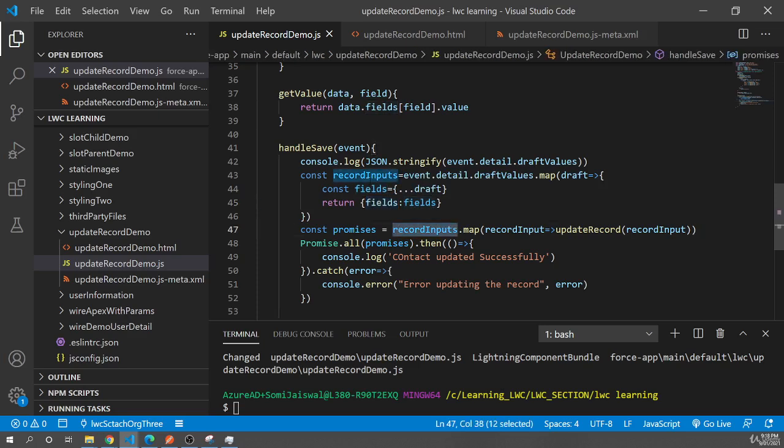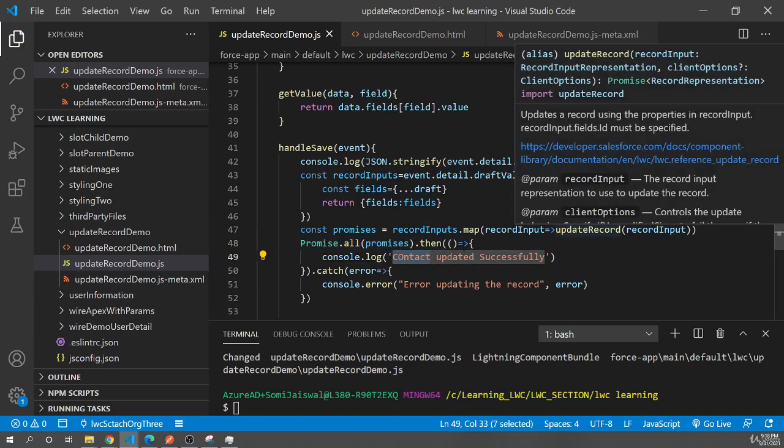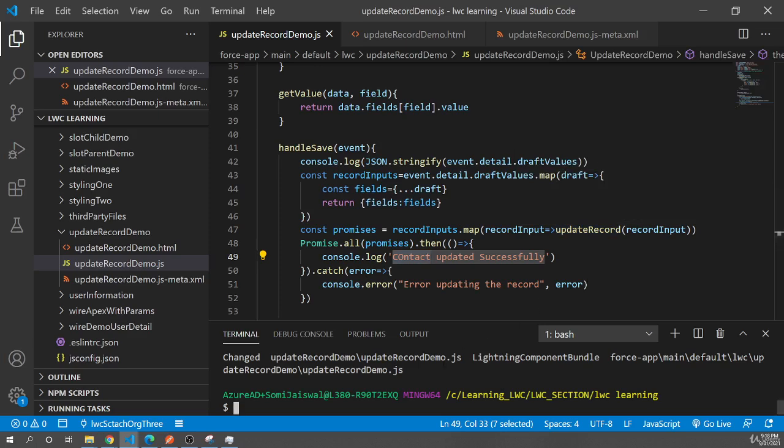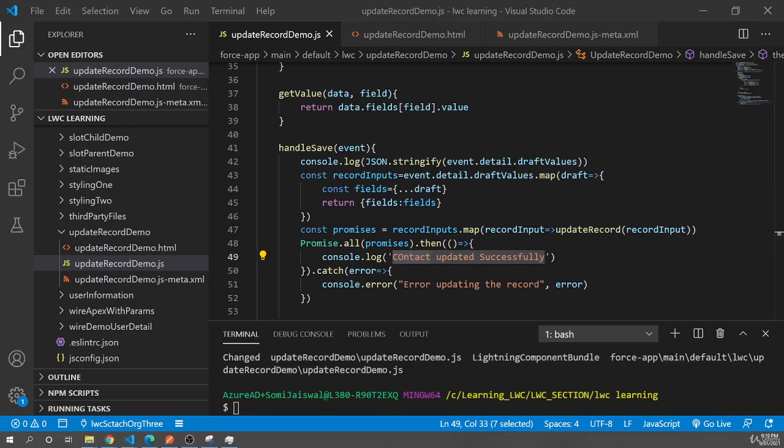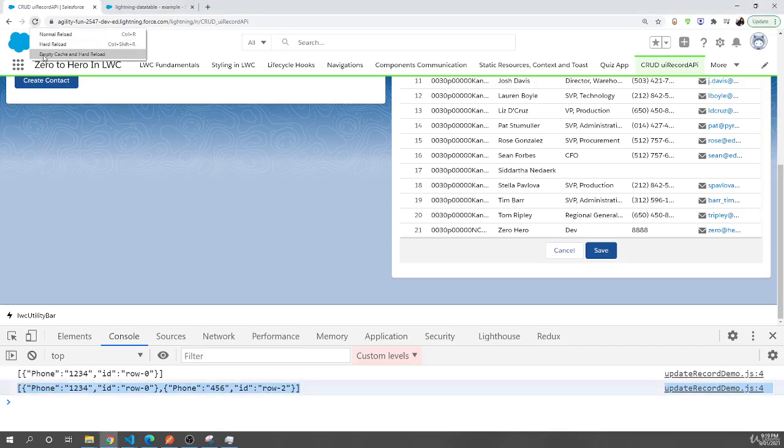And now we have multiple record inputs. We are calling the update record multiple times based on the number of record inputs, or the number of rows we have updated. And once the promises come, we are calling Promise.all. Once all the updates complete, it will call the then method and print contact updated successfully. If any of the update record fails, it will print an error. So let's go and deploy this, and now it's deployed. Let's go and refresh the page.